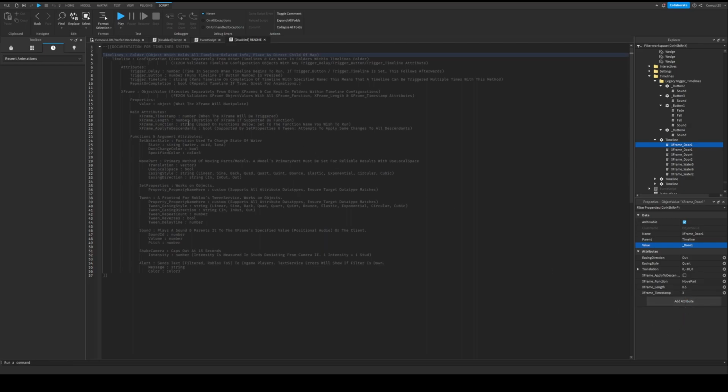X frame length is the duration of the X frame. So in this case, once this X frame is activated, it will last for 0.5 seconds.